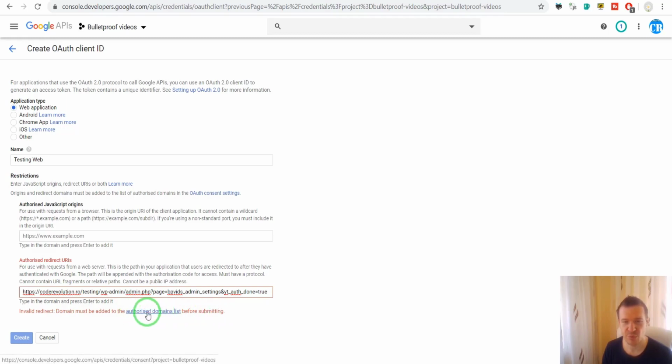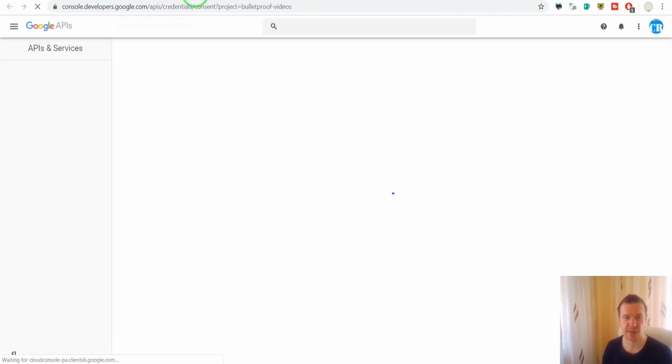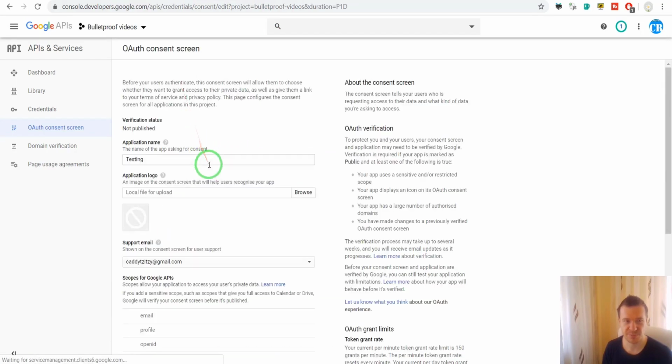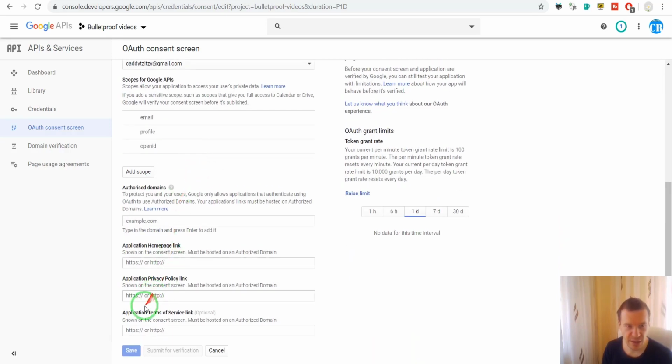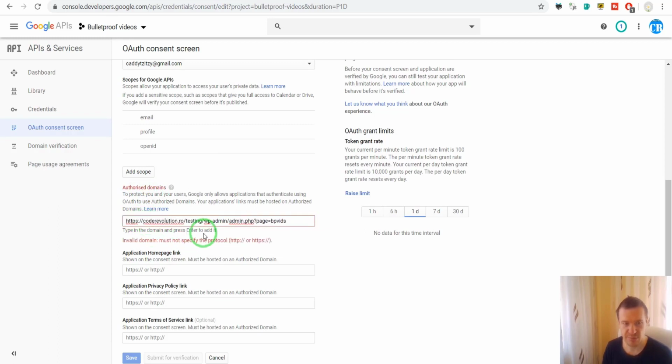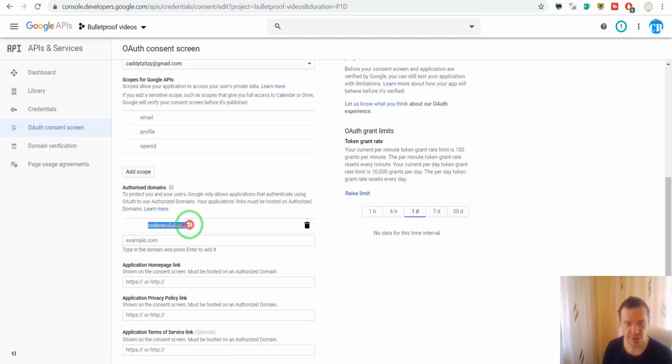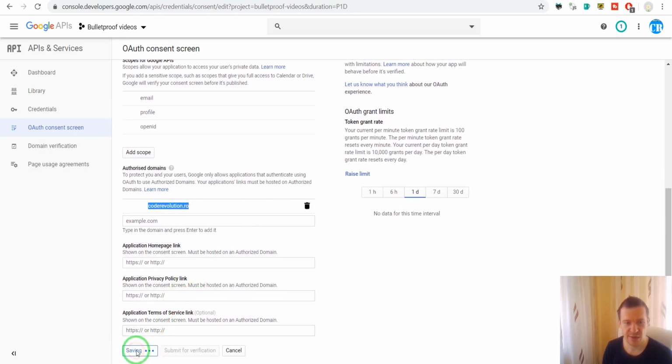To solve this, click here on the authorized domain list link, and you will be redirected once again to these settings, and click Edit App. And here in the authorized domains, you should enter the domain name that you are using. This must be only the domain name without any other info. So just the domain name and extension. Hit enter. It will be created like this, and let's click save.